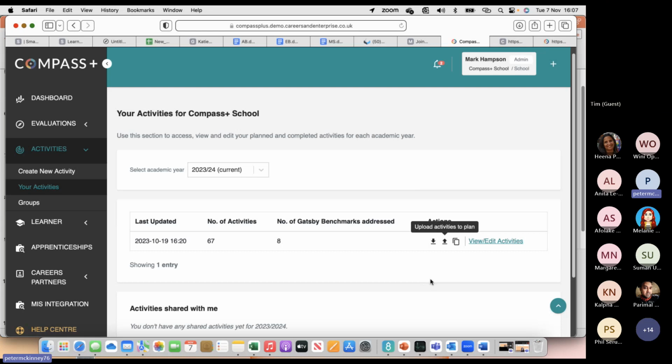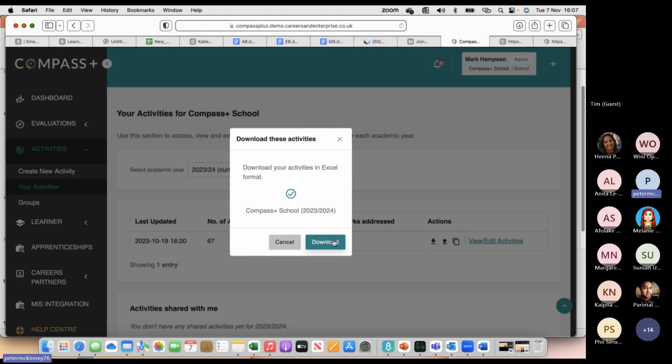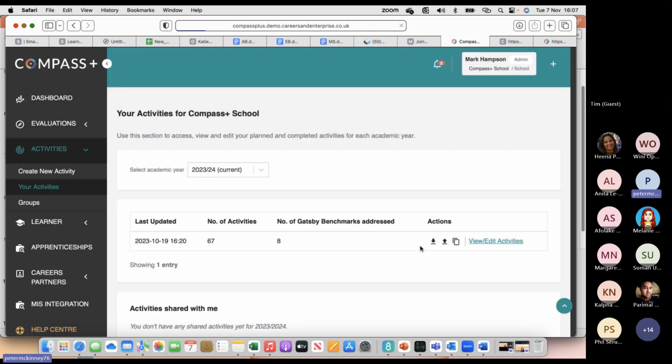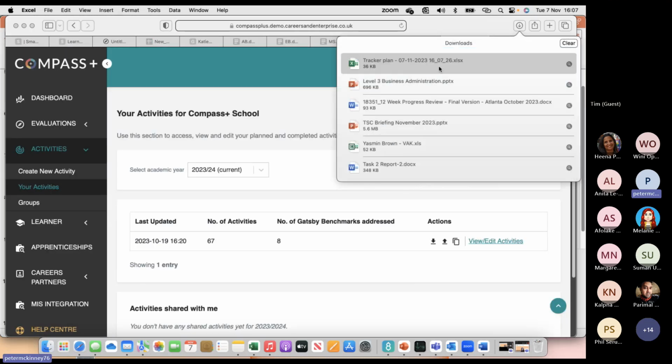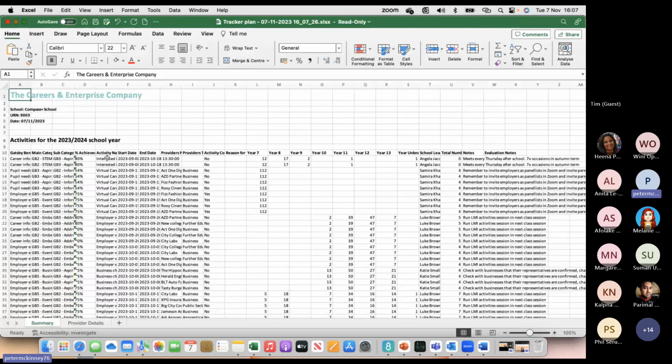If you've got your own bespoke way of completing, logging and storing your activities, maybe on your own spreadsheet, you can still upload them into Compass Plus, but in a different way. If I click download plan, it will download a tracker.